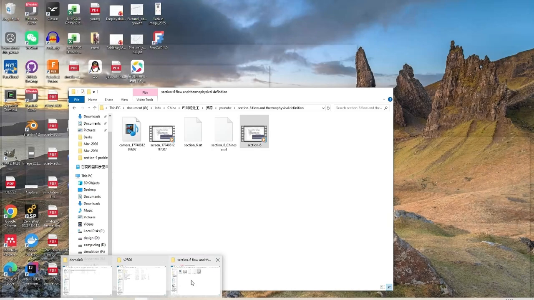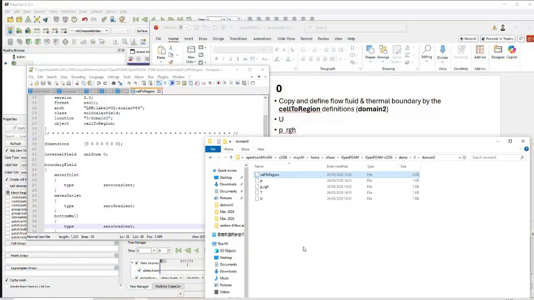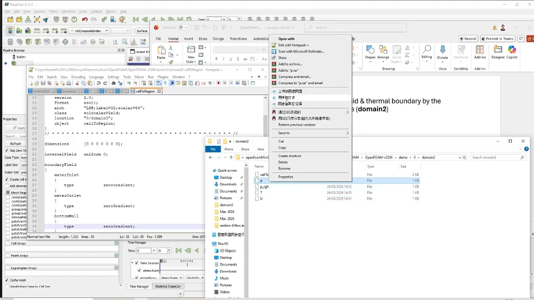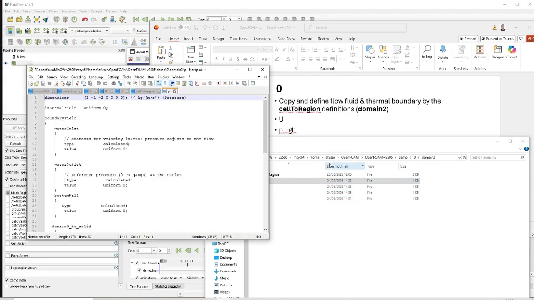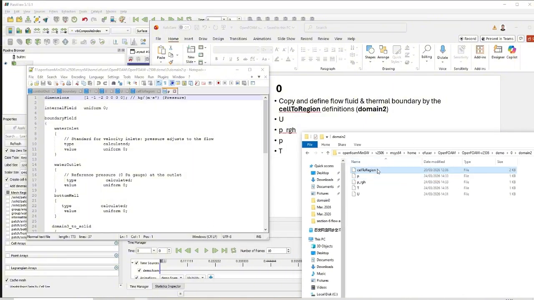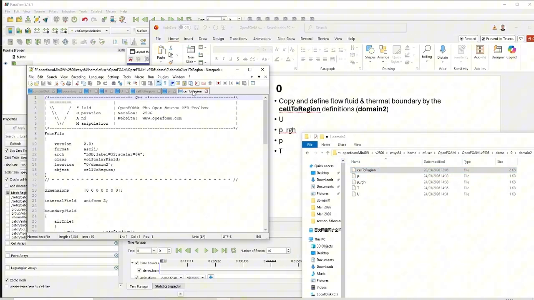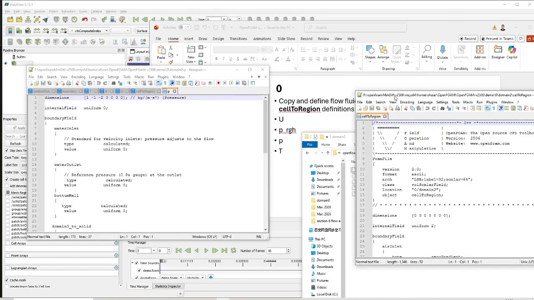If I go to the folder here, I have the 4 boundaries or physical boundaries defined for the domain 0. Next I will just copy this 4 and paste it into the domain 2. This is mainly for the air region. But we know for the air region we have different boundary names, right?